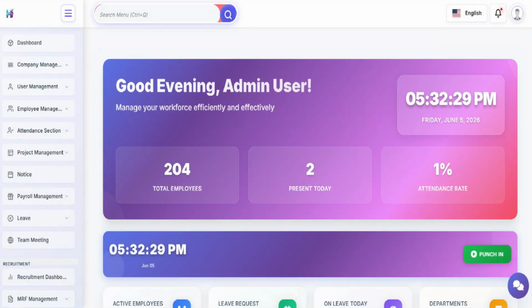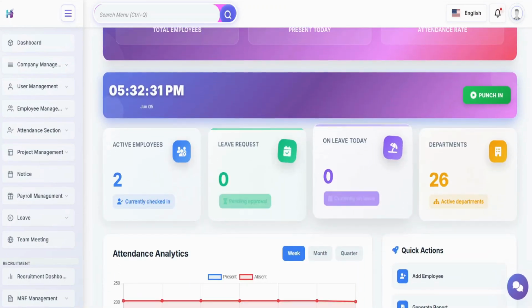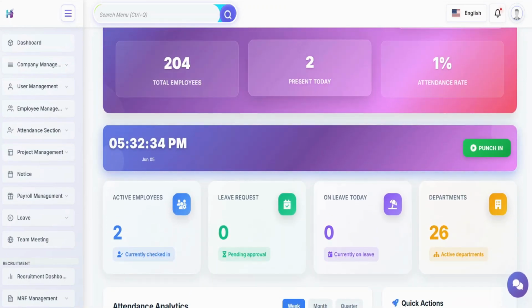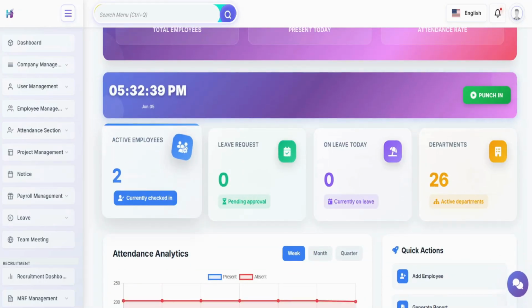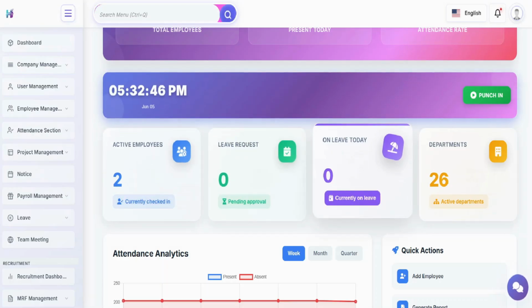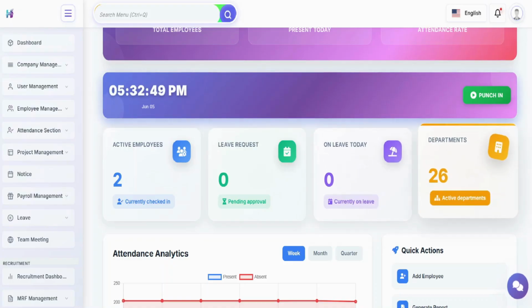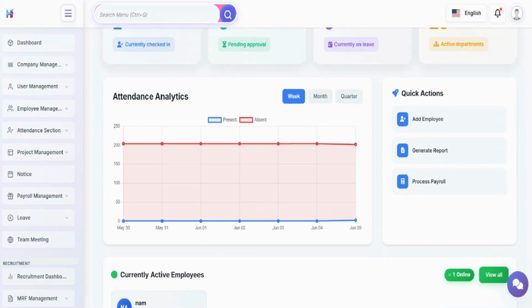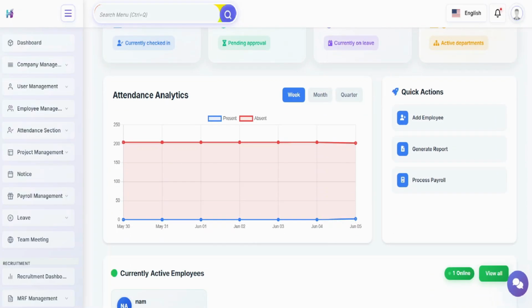Once logged in, the Hiluminix HRMS dashboard will appear, where the live date, time, month, year, and week are mentioned at the top. Below that, there are three options to check the total employees, how many are present today, and the attendance rate. Underneath that, you get four more options: active employees to see current active employees, leave requests to view pending leave requests, on leave today to see how many employees are currently on leave, and departments to check the current active departments.